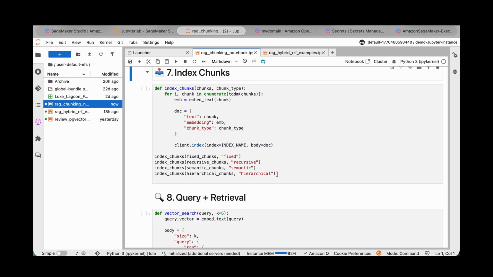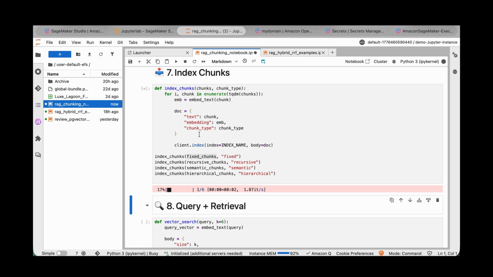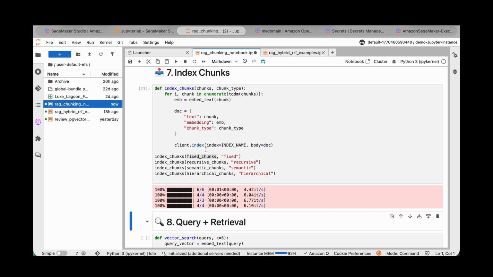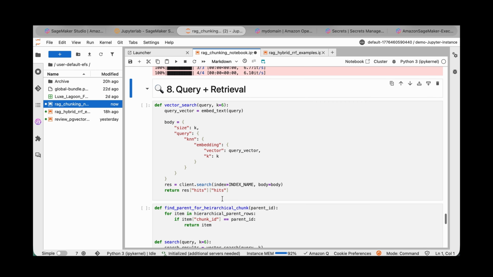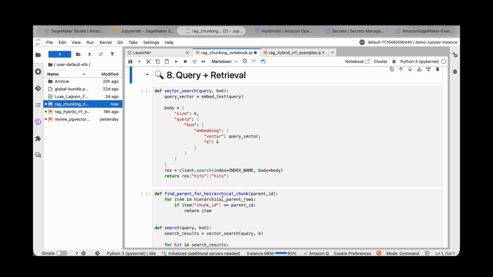In this cell, we are indexing the chunks that we have created using different chunking strategies. We have created this method called index_chunks that goes over this list, and for each chunk in that list, it first embeds it and then creates a document structure by adding the plain text chunk, the embedding for that chunk, and the type of the chunk, which is the metadata. And then it indexes it in our index. So we have indexed chunks from all chunking strategies now.